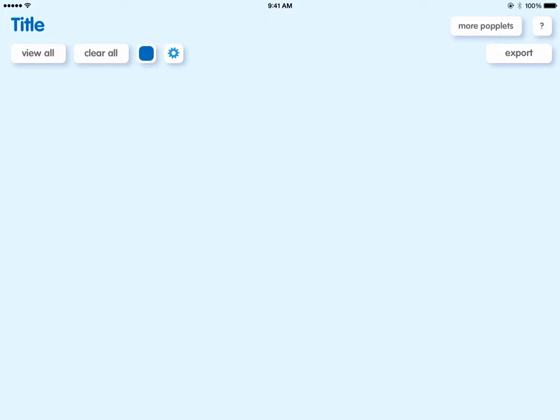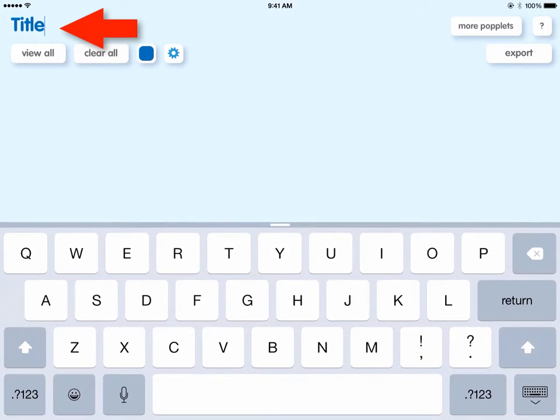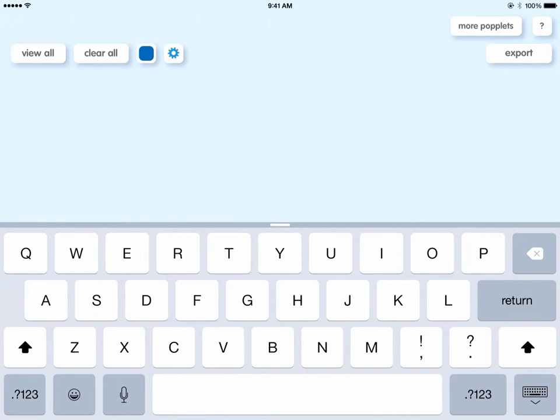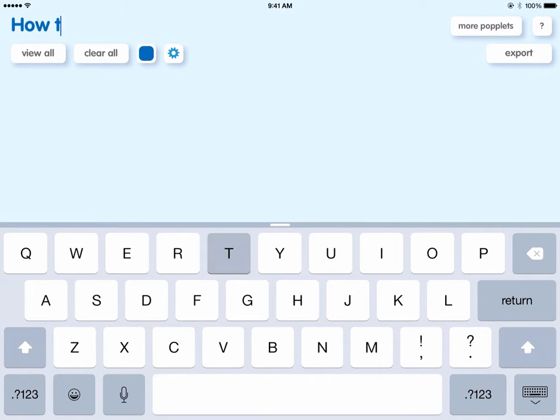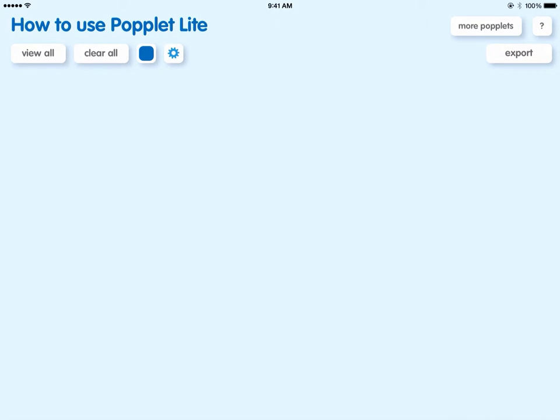I can also change the title of my Popplet in the top left corner of the screen by tapping in the title area, backspacing over the title, and filling in what I want my title to be, which maybe is how to use Popplet. Now to move my keyboard out of the way, I can tap the icon in the bottom right corner of my screen, the keyboard with the down arrow, to get that out of the way.